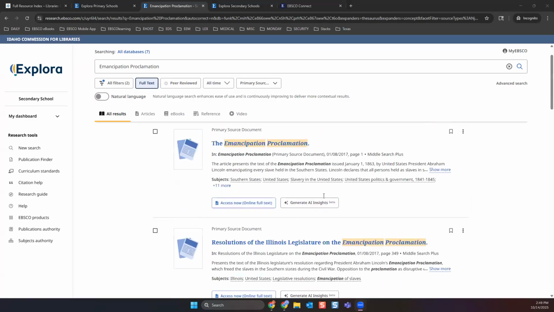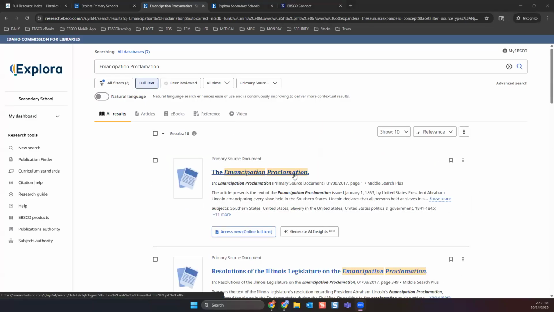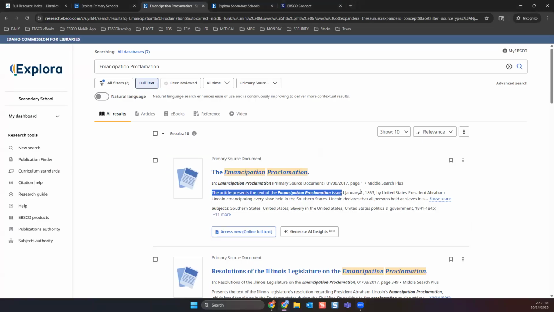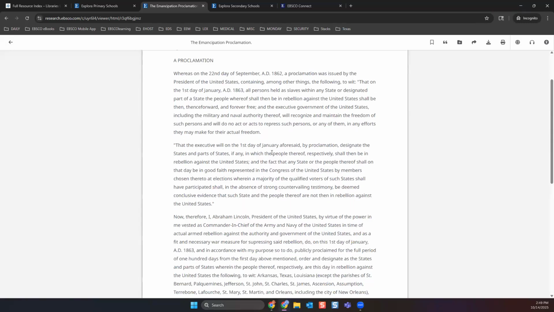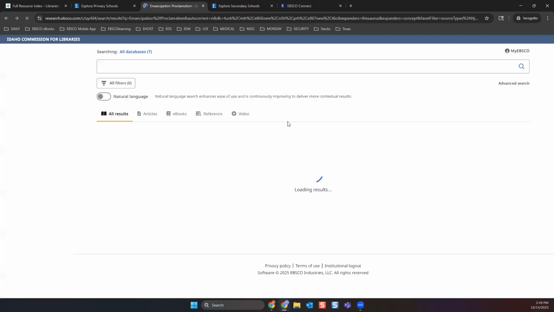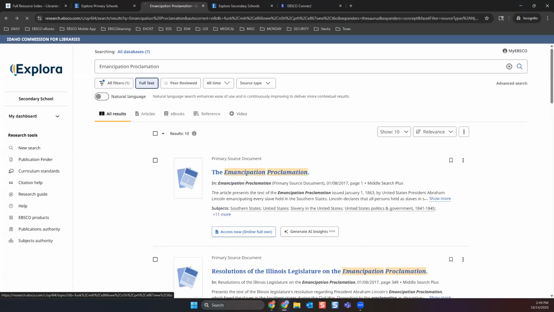At the very top, there's actually the Emancipation Proclamation. And we can see that it says the article presents the text of the Emancipation Proclamation issued on January 1st, 1863 by Abraham Lincoln. Let me go ahead and access that. And now we're taking a look at the text of the Emancipation Proclamation for students who may need that to utilize in their research. Since we're viewing this as an HTML, all of those tools, including the translate tool, the text-to-speech tool, are available to your students, and even the citation, as well as a save item. So that's just one way to access a primary source document within the Explora user interface.